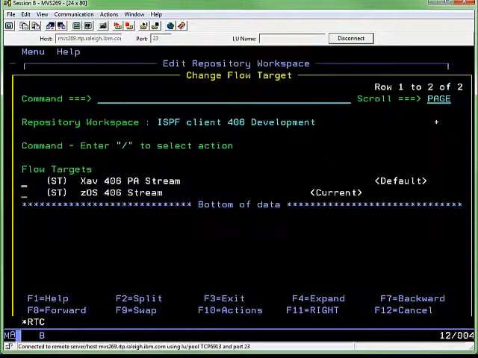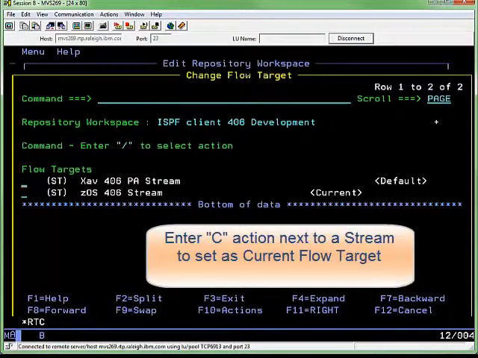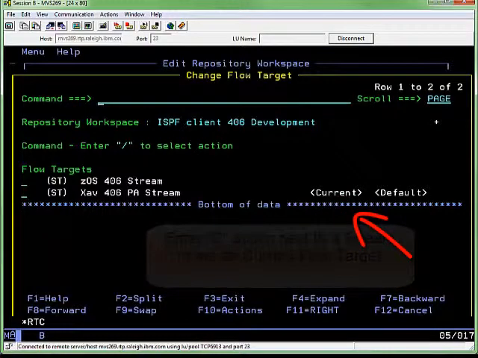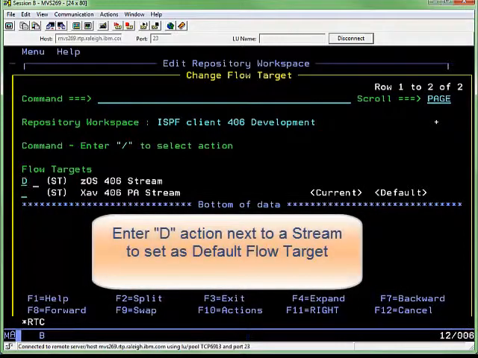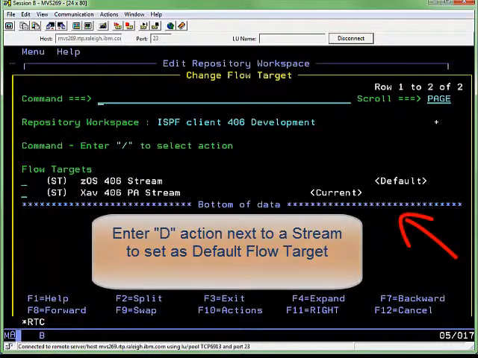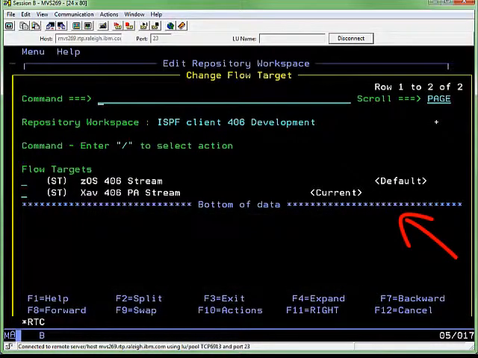Next, enter C action code next to a stream to set it as the current flow target and press Enter. Notice the current flow target is changed in the list. Enter D action code next to a stream to set it as the default flow target and press Enter. Notice the default flow target is changed in the list.